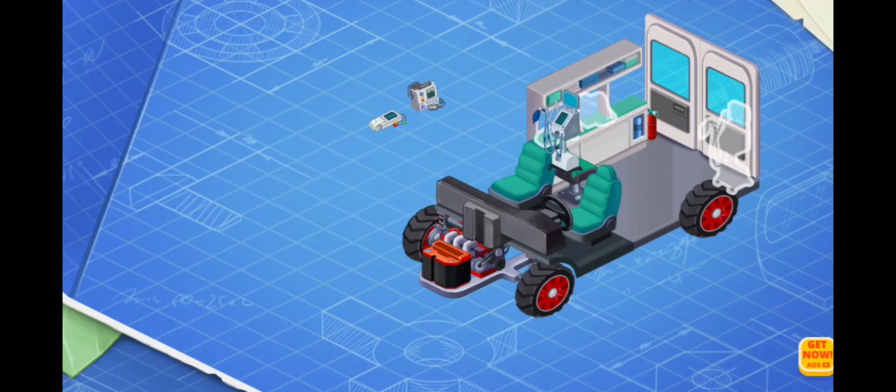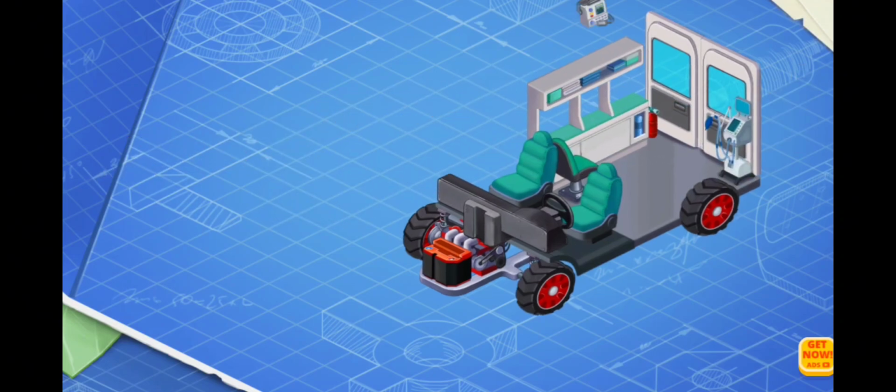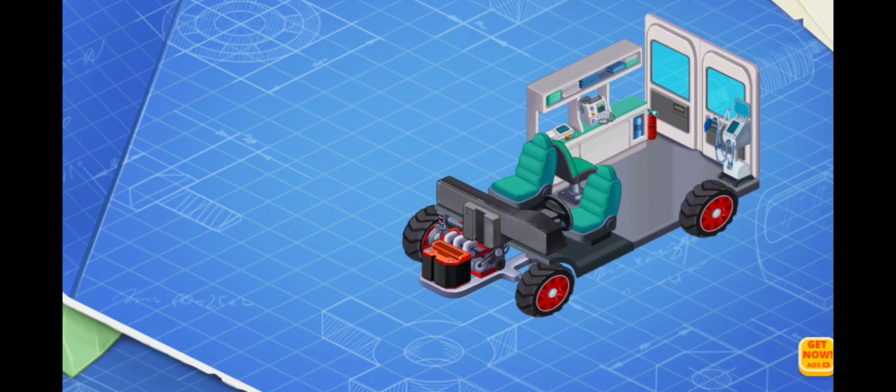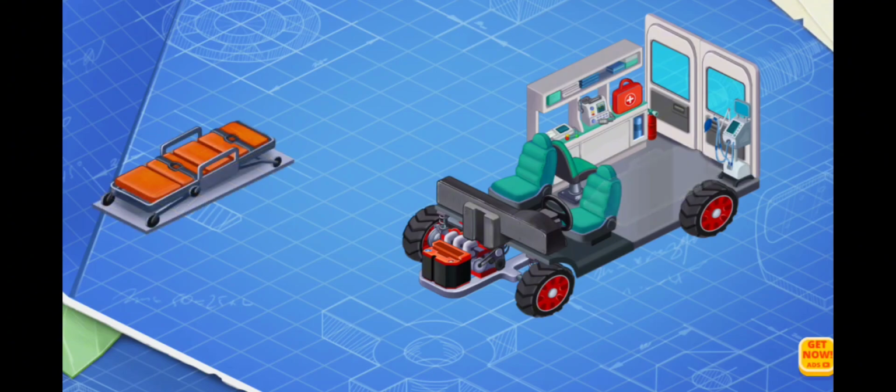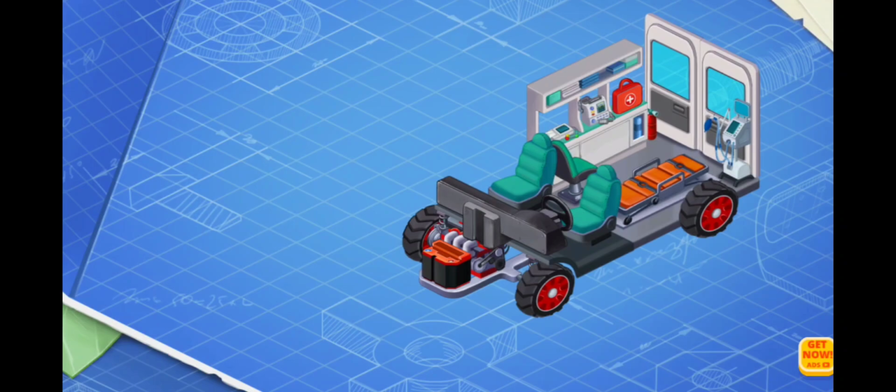Now let's install some special equipment. The special ambulance equipment consists of an electrocardiography system, defibrillator, ventilator, and other medical devices. This is a first aid kit. Let's put it in its place. The first aid kit contains all the necessary medicines, tools, and instruments for first aid. Let's put a stretcher. The ambulance stretcher is designed to carry patients.